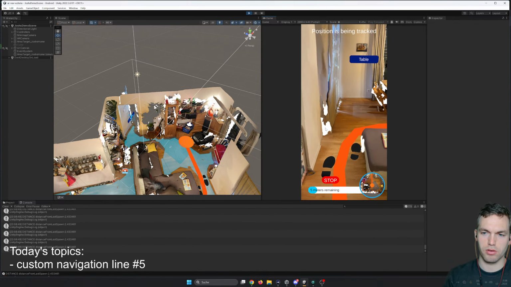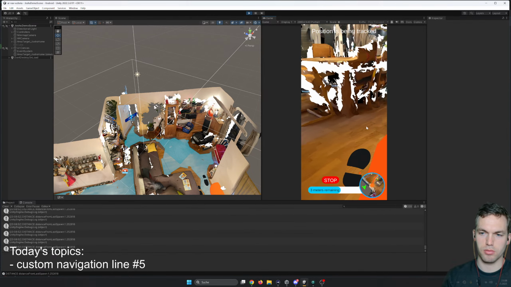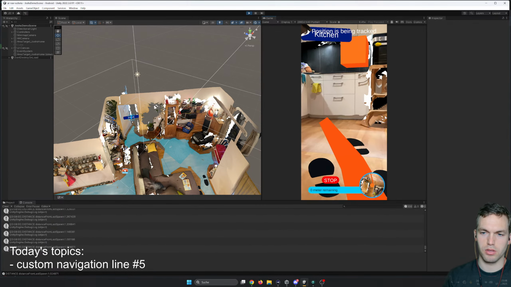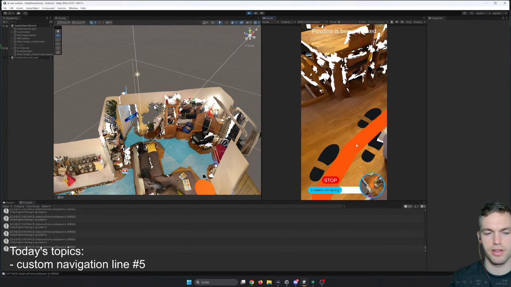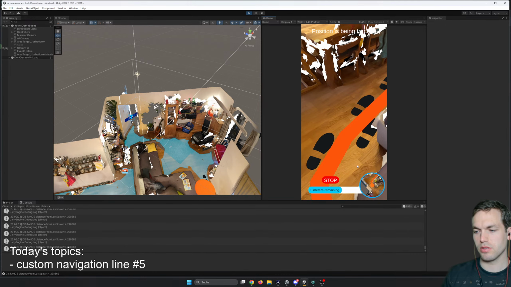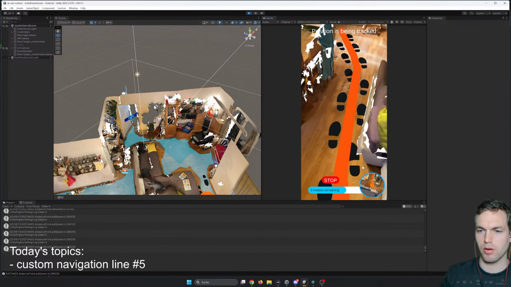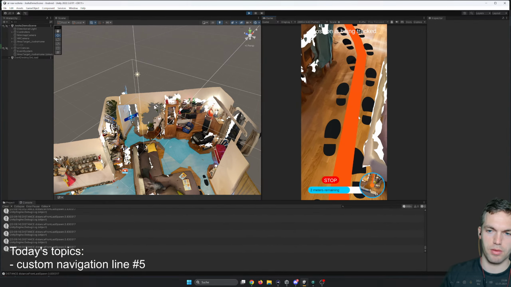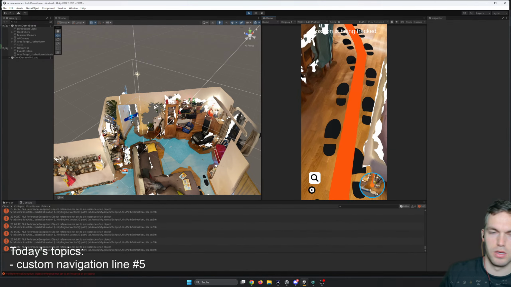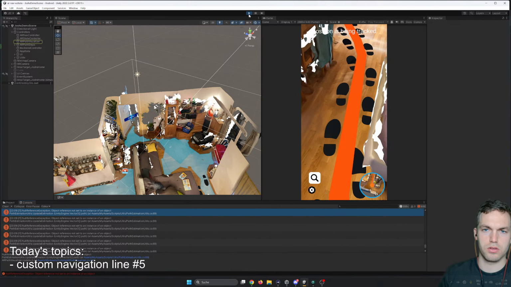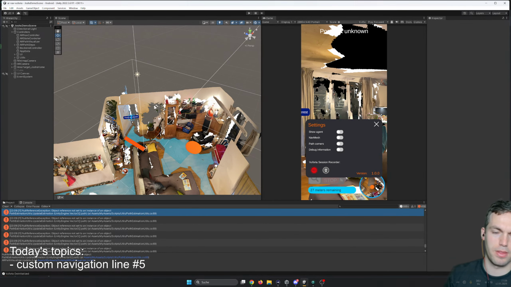What we've been working on in the last stream are these steps, so that instead of the line, we see those steps in front of us. They are spawned right when I'm walking. There's still some issue here. Let's fix those issues.